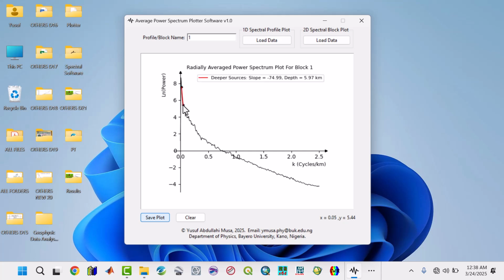You click here. As you can see, it's around 5. This is the deeper source. Then the shallow here will be the other part of the slope. You can click here, then come here, you click. That's all. So this is what you have around 5, and this is close to 6.